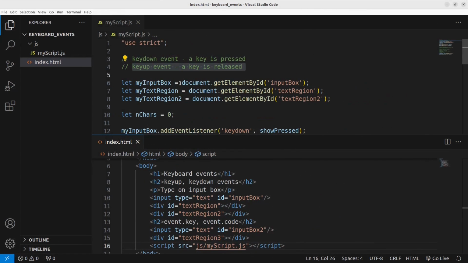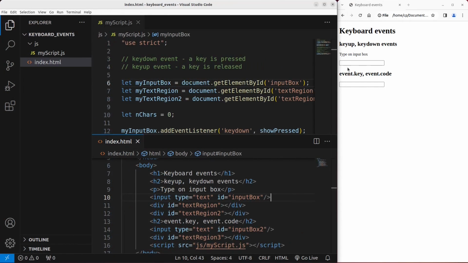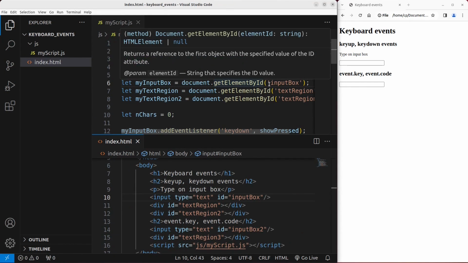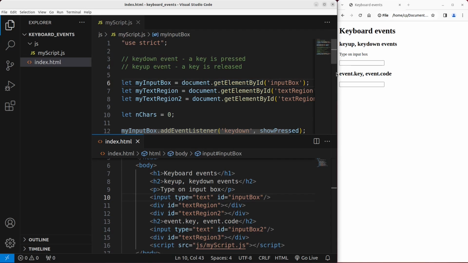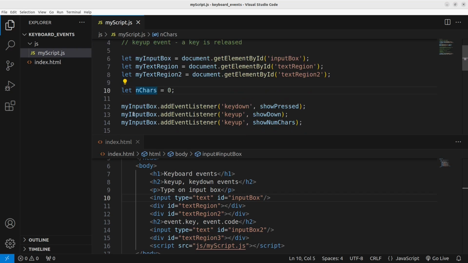I've already picked up the input box together with the two divisions underneath it. The first input box is obtained using the getElementById method, and the corresponding two text regions are also obtained by the getElementById method. And I want to show the number of characters obtained during the pressing, so I say let nchars equals 0 to indicate the number of characters being pressed.